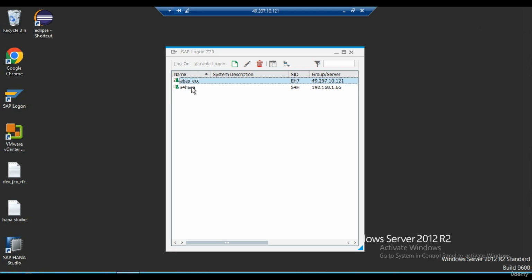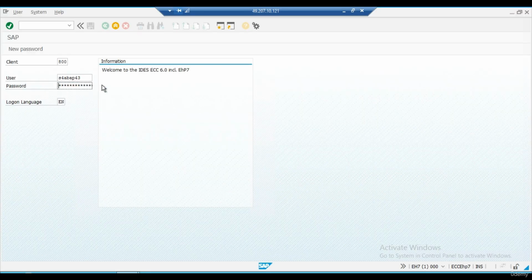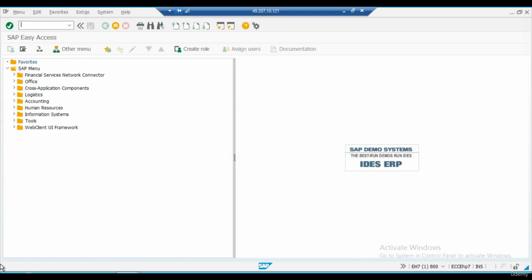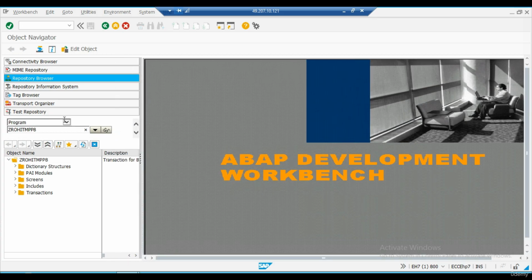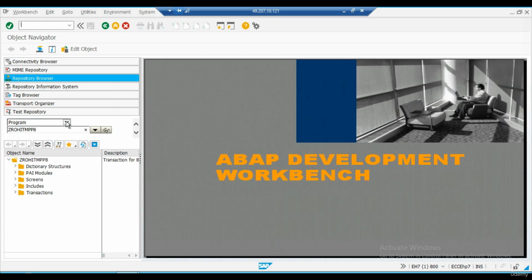Okay, double click on it. Let's log in here, give the password. So first of all, what we have to do is go to the SE80 object navigator, and here we have to create the function group. From this drop down, we have to select the function group, and here we have to give the function group name.